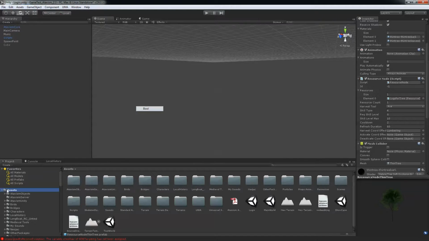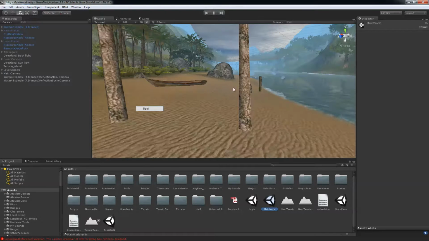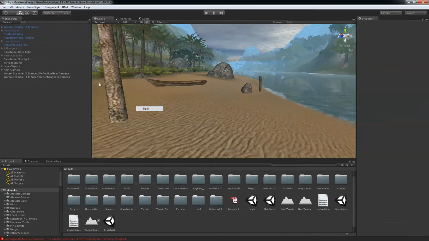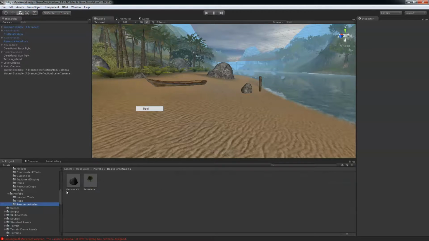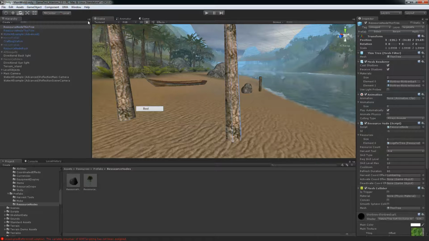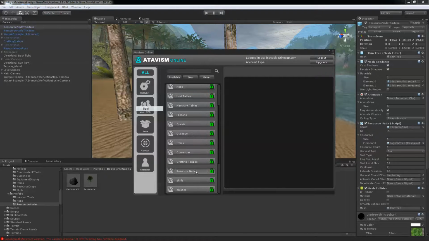Now get back into your world. Delete the two trees you already placed in. Like I said, just place your two trees in the scene. And as before in the other video I showed you, you need to go onto your resource node, save them, and make a server restart, and I'll see you after my server has restarted.